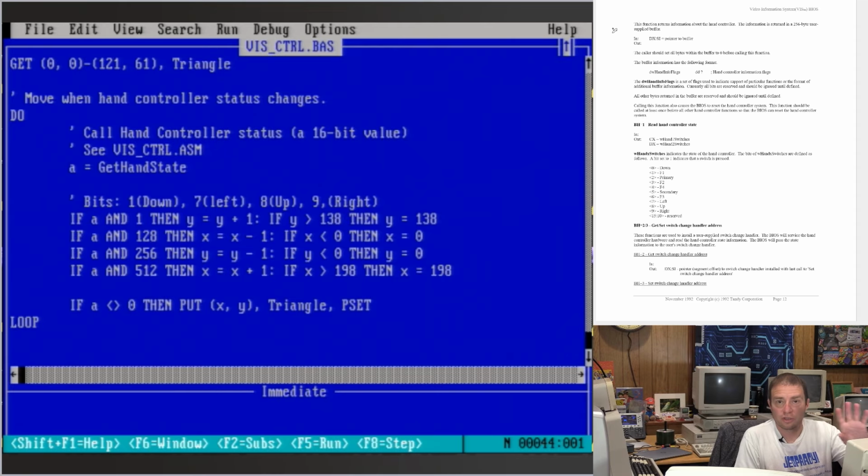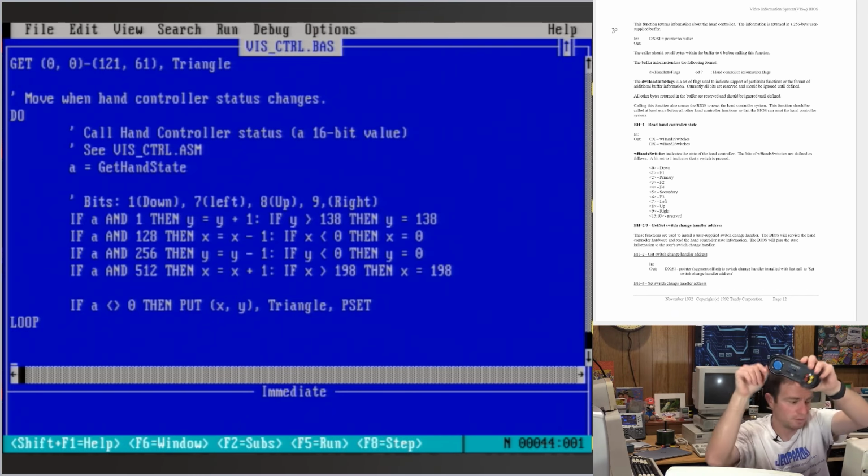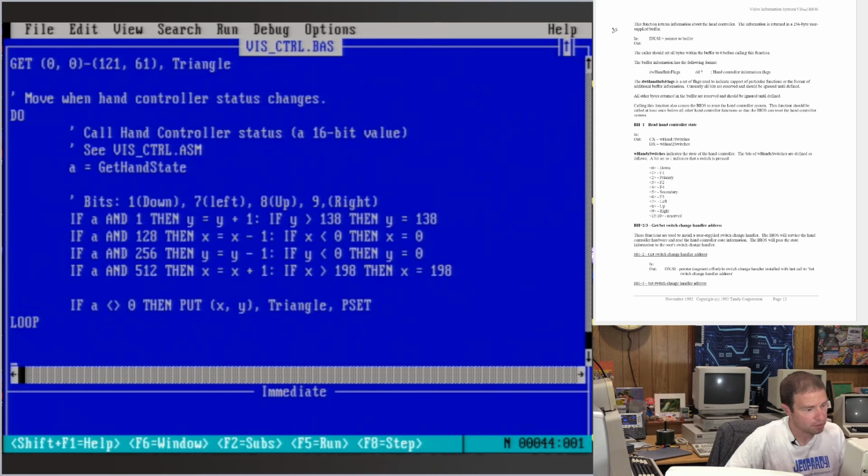So here's what we do. I want to move the triangle when you push a button on the hand control player 1. So if you push the buttons on the D-pad here, left, right, up, down, I want to move the triangle on the screen. So what we do is A equals GetHandState. You'll remember from the previous program in Programmer's Workbench that GetHandState was the name of the proc that I had written in assembly language to get the status of the controller and move it to the AX register. That's the return value that gets stuck into A.